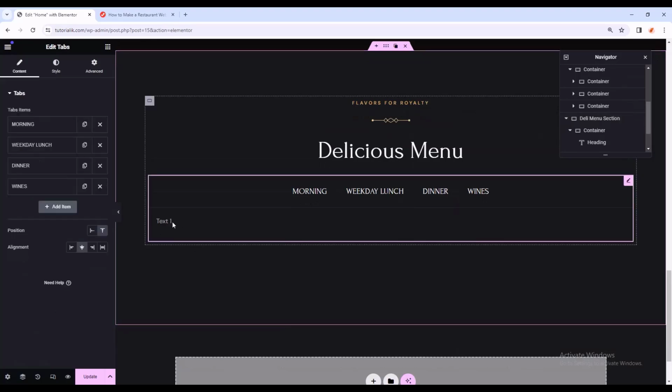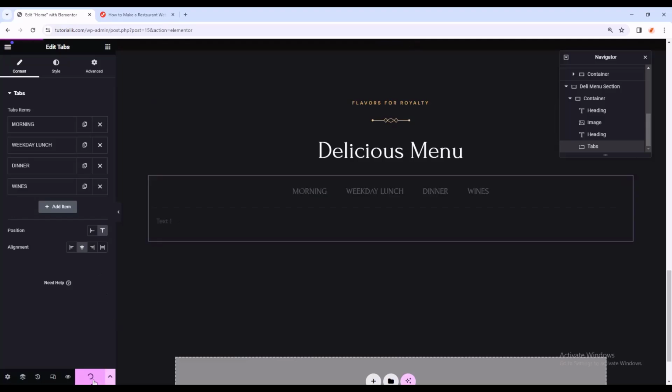Alright, now it's time to add the content inside the tabs. We don't want any text like this, simple text. We're gonna have much better thing. So I'm just gonna show you.